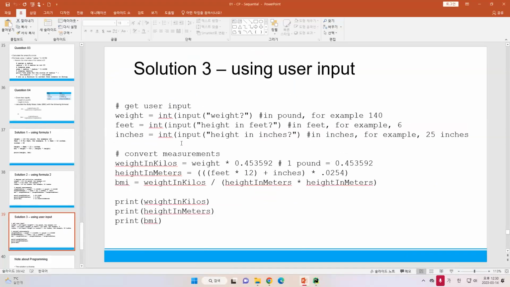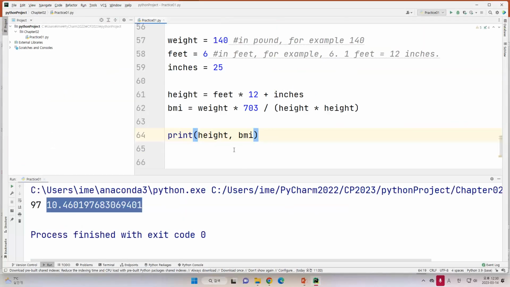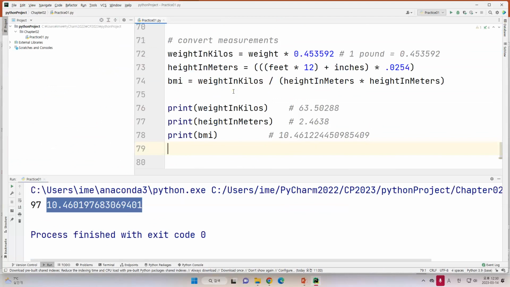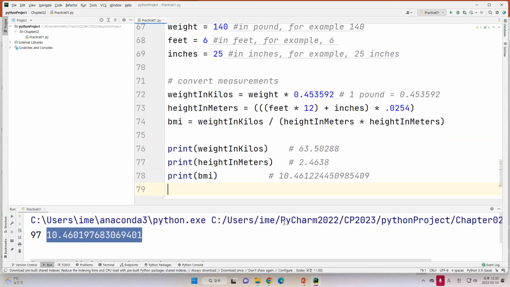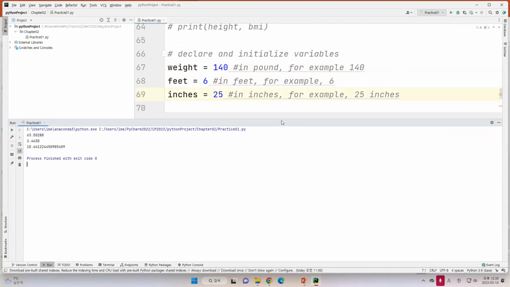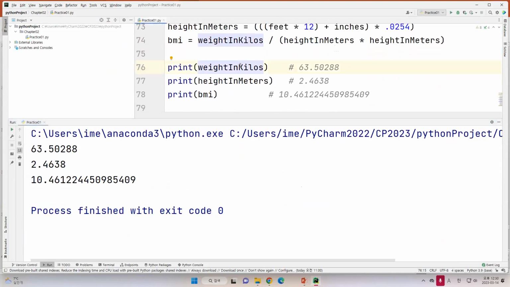Okay, let's see. Oh, sorry. This one. Okay, so the weight is 140, the feet is 6, and the inches is 25. So I run, and the weight in kilos refers to 63.5 something, and the height in meters is 2.4. Oh, it's very high. It's very tall. And the BMI is this one.